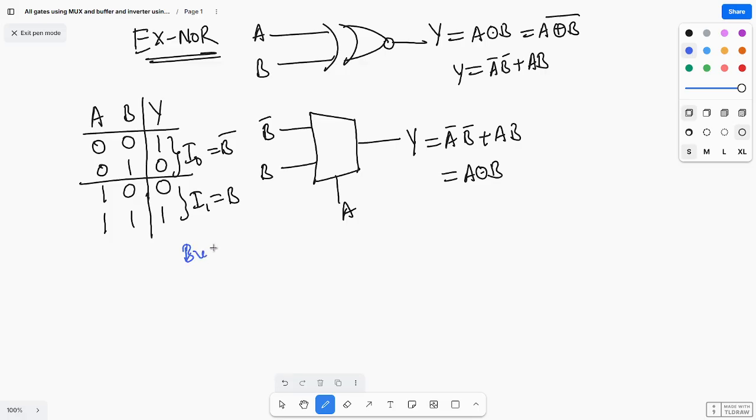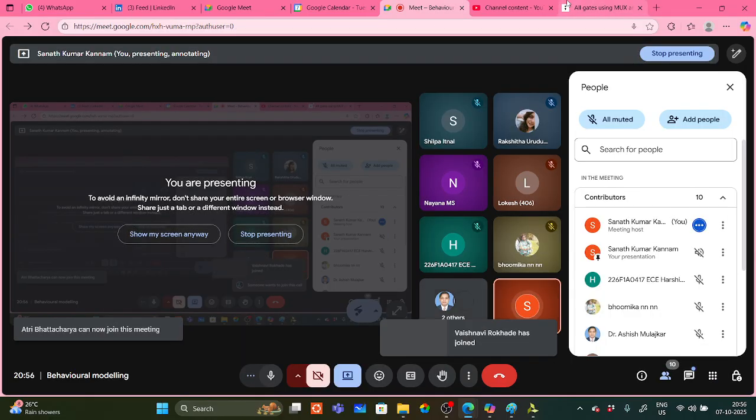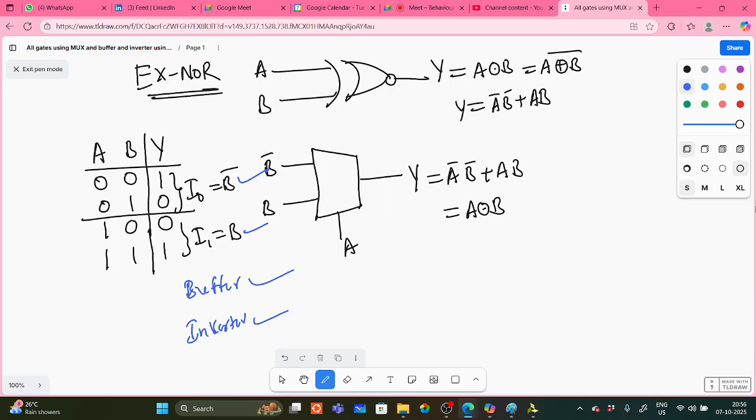Now, what is my next question? Buffer is possible. Why? Because you got B. Can we design the inverter by using this XNOR? Possible. Both are possible.